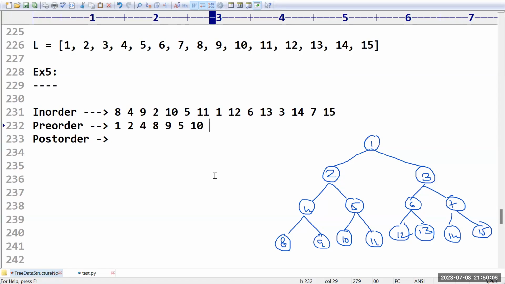Yes, sir. So 1, 2, 4, 8, 11, 9, 5, 10, 11. Okay, so the main root node is completed, the left part is completed, now the right part. In the right part, again we have to start from 3 and 6. Then the left subtree is nothing but again a tree. So for 6, we take 12 and 13.